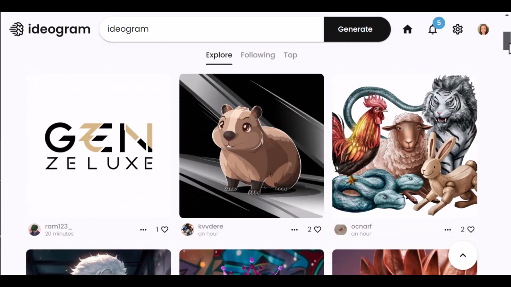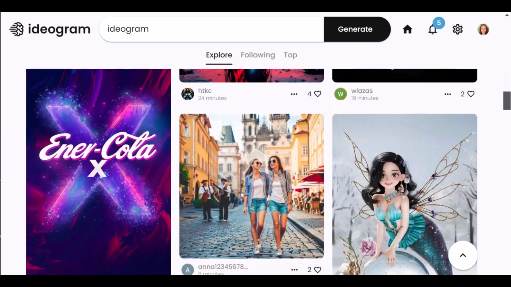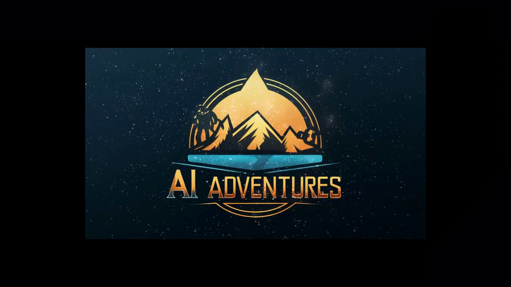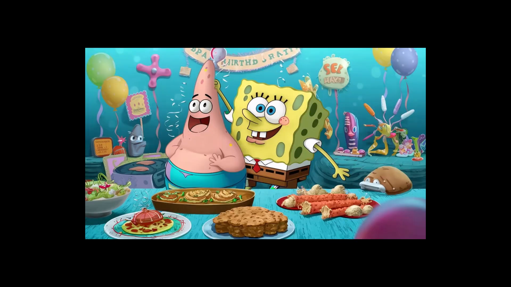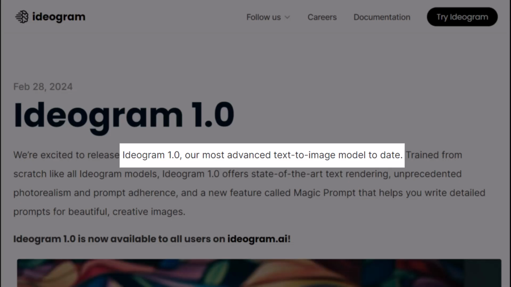In this video, I'll show you the amazing features of Ideogram, a revolutionary AI tool for generating images from text. I'll guide you through its latest updates and showcase examples of the stunning visuals it can produce. With the recent launch of Ideogram 1.0, the tool has raised the bar as the most advanced text-to-image model available.